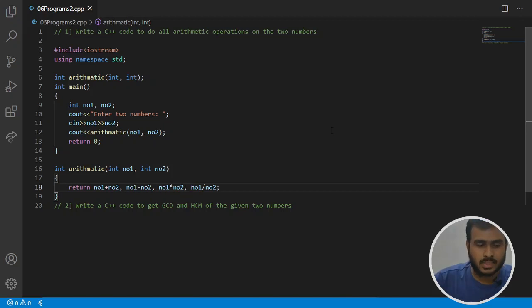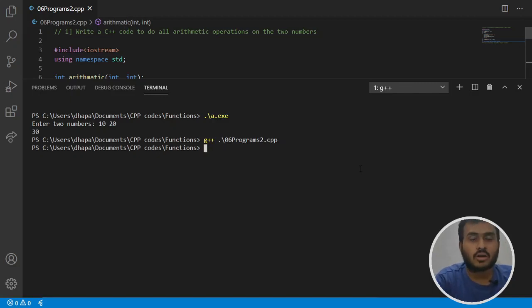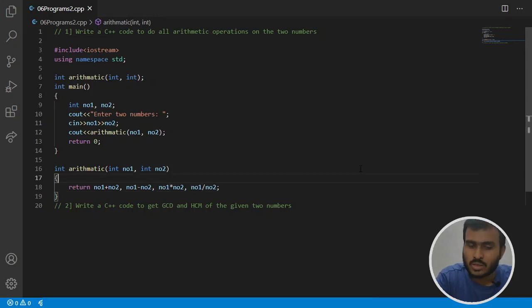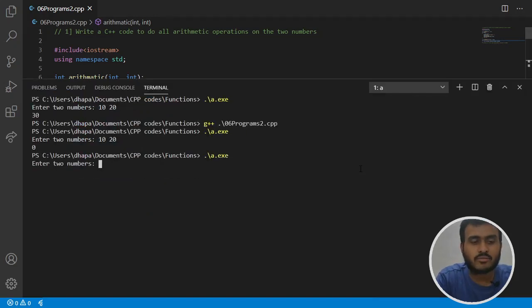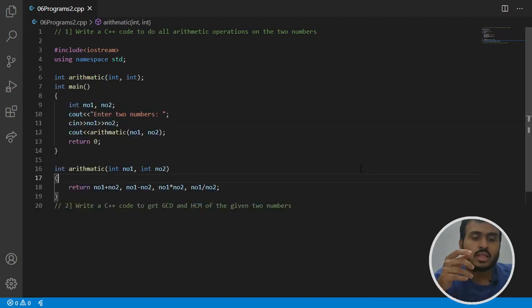Let's quickly see whether this works or not. See, syntactically it is working because the program has got compiled. Now let's quickly run this code. Let's enter the same numbers 10 and 20. You can see that we are getting output as 0. Now what is this 0? To understand this, let me enter a few different numbers. Let me enter 20 and 10. In this case we are getting output as 2. So what is this 2? This 2 is nothing but the division of number 1 and number 2.